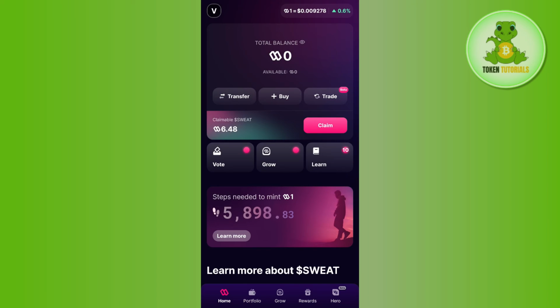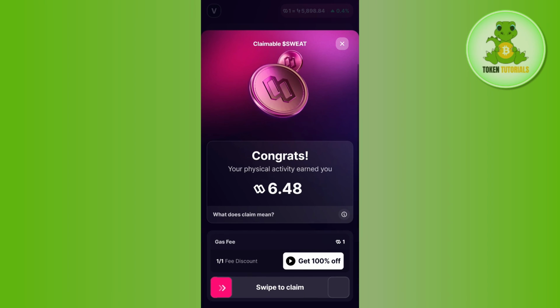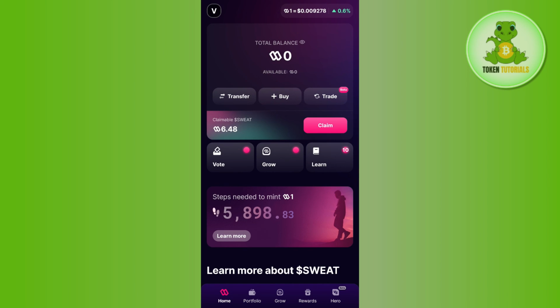Now once it is connected successfully, if you want to change your Sweatcoin into Sweat Wallet, you will be able to see the claimable sweat that you have in your account, and right next to it you will see the claim option. If you tap on this claim option, it will show you that congrats, you have this much amount of sweat available. Here you need to swipe in order to claim the sweat in your account, and those will be added to your balance at the top, where you will be able to see the total balance. So this way you will be able to change your Sweatcoin into Sweat Wallet.